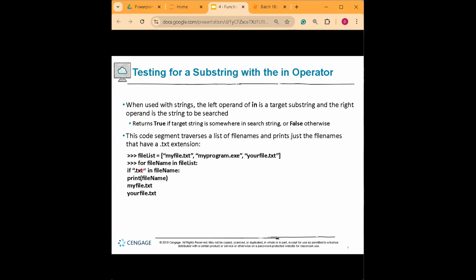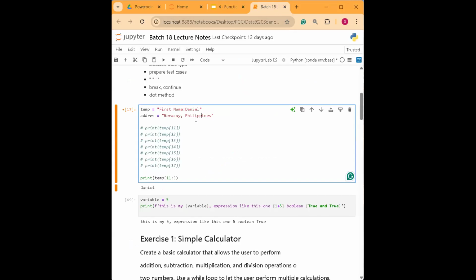So we're trying to check here if text in file name, whether the file name has the .txt, then it will print out the file name itself. So basically this is the output here. You will only see my file.txt and your file.txt. So in this case, if we have a bunch of addresses here, let's see.